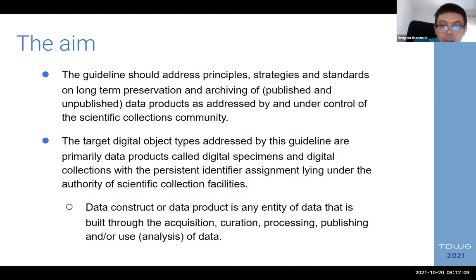Data construct or data products, how we define that in the guideline, is any entity of data that is built through the acquisition, curation, processing, publishing, and/or by using analysis of data. So it can be some multimedia, it can be digitalized specimens, or it can be some data set and so on. So anything relating to the digital specimens.